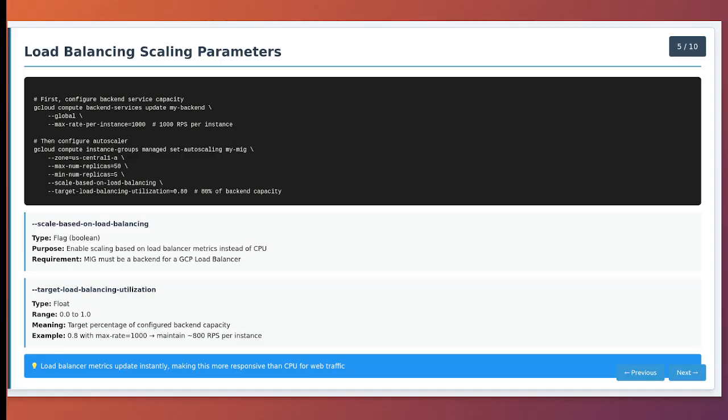The interaction with backend service configuration is crucial. The capacity scaler on your backend service acts as a multiplier. If set to 0.5, each instance is treated as having half its configured capacity. This is useful for canary deployments or when instances have varying performance. Remember that this parameter completely replaces CPU scaling. You can't use both simultaneously on the same autoscaler. Choose based on what better represents your actual load.